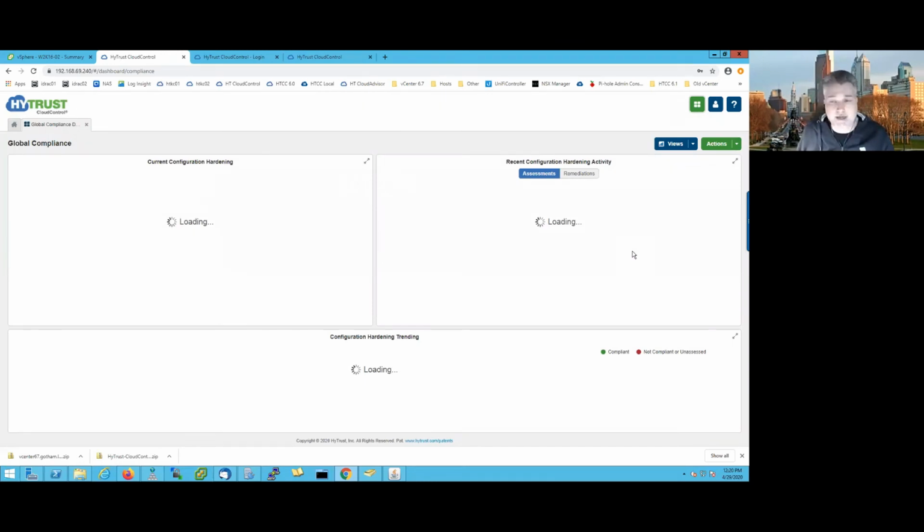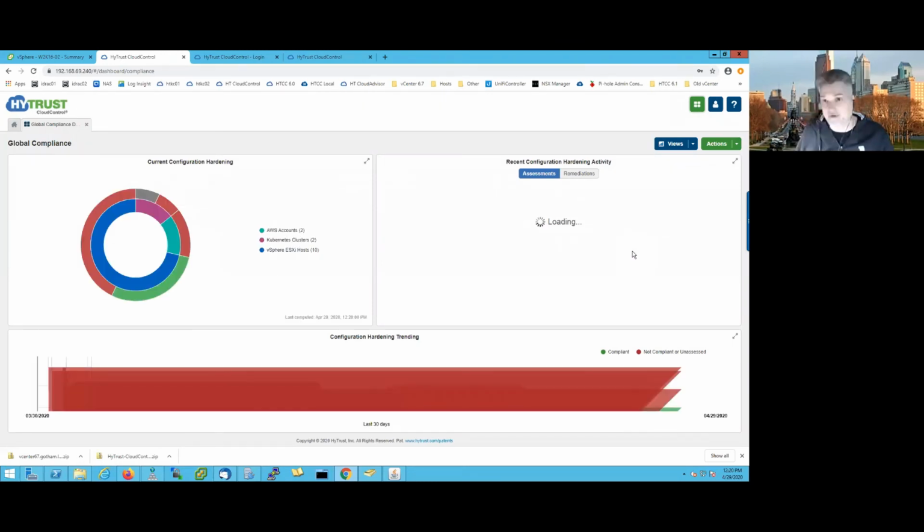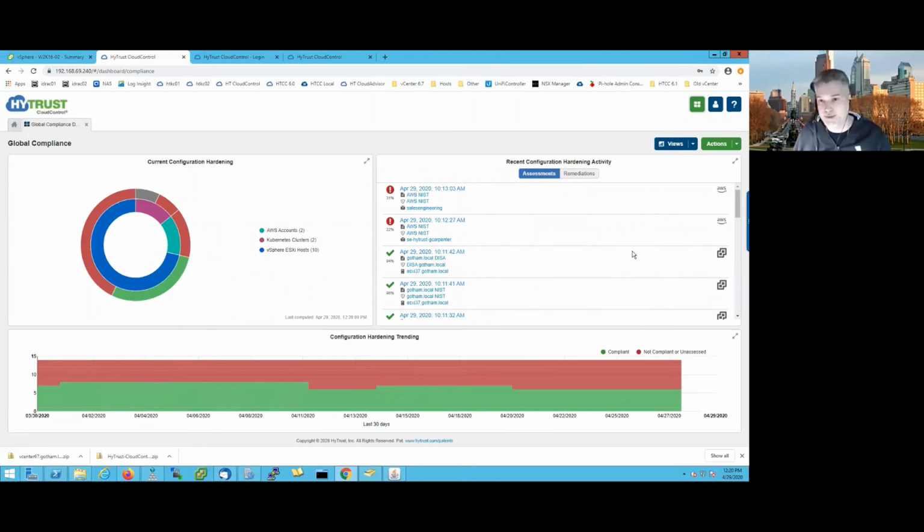Now, what you're looking at here is global compliance for my environment. My environment includes AWS, Kubernetes containers, and a VMware environment. So if I just mouse over here, I've got 10 VMware hosts, 2 AWS accounts, and 2 different Kubernetes clusters that I'm running. Okay, so a whole multitude of stuff here.